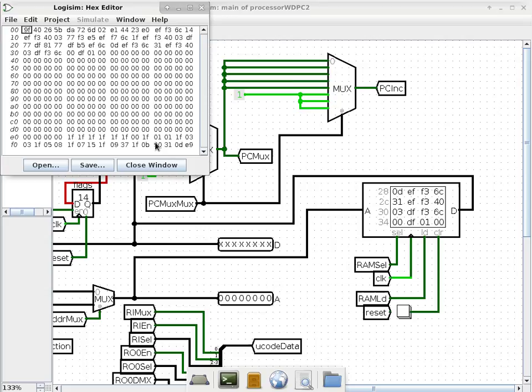E9. Okay. So the question now is, is E9 the right answer? Let's figure this out. E is 14. So 14 times 16 is, let's see, that's 84, right? 84. Yeah. So this is 224, and then plus what? A 9. That's 233. Yep, we got it.